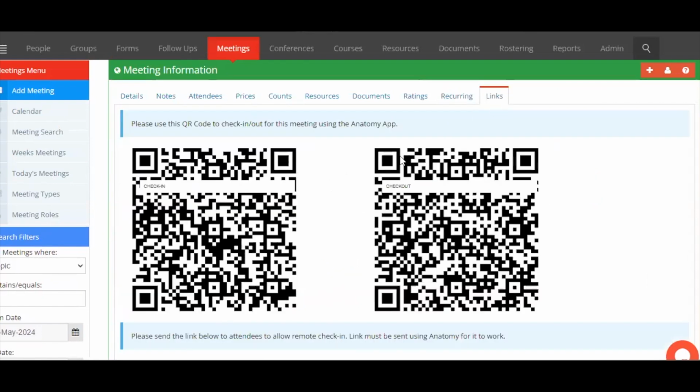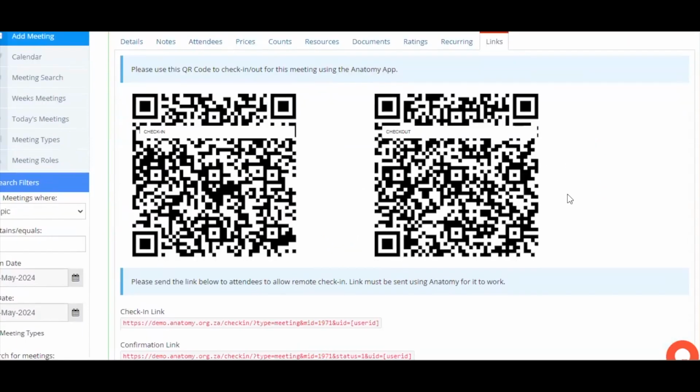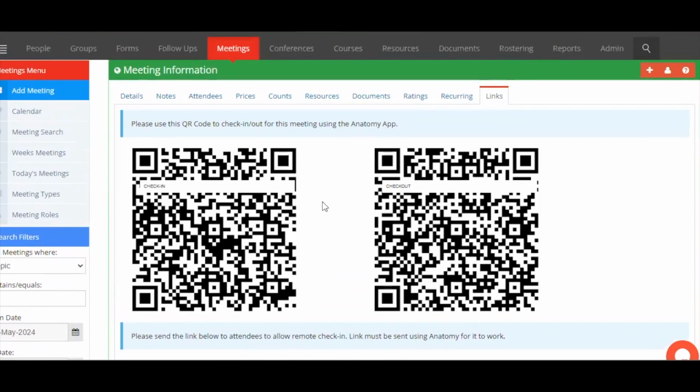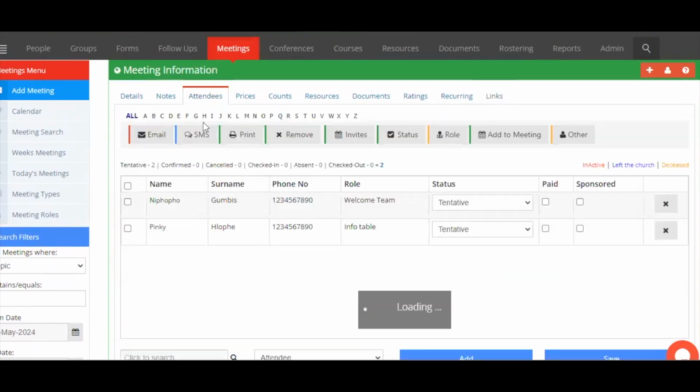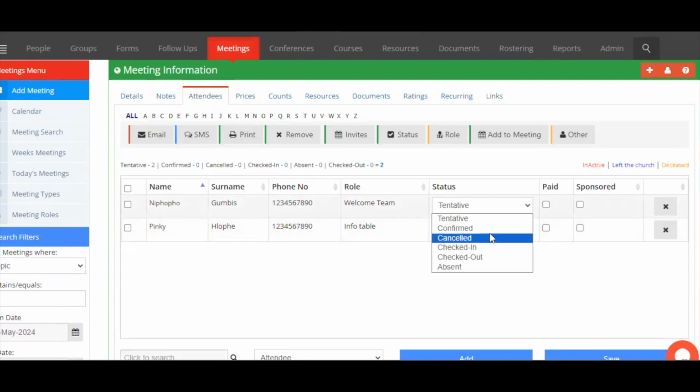And then we also have the links tab. So basically, if you're going to be using the check-in and people to check out, so you can also use the QR code, whereby people can scan this from the mobile phone, the Anatomy app there, and then they can just check in using that on the day for that meeting. And then once they do that, it will reflect on those attendees that they've actually checked in when they do scan the QR code to check in on the day. So it will change their status that way.